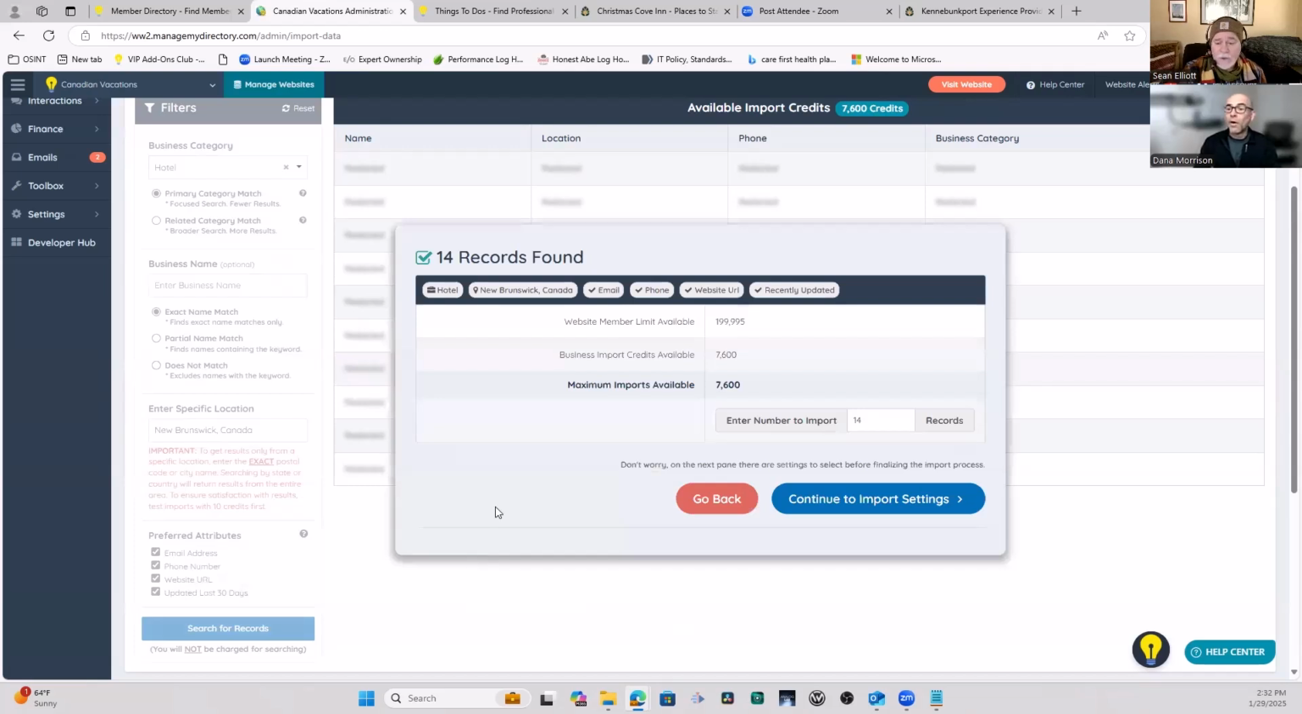Notice in parentheses there, it says you're not going to be charged for searching. So all this stuff that we're doing right now, it's not costing us any money. We're just checking stuff out, doing some recon. That gave us 14 results. So we've got 14 businesses.